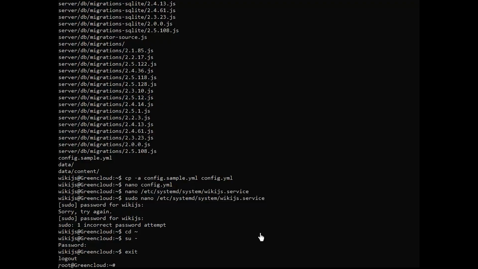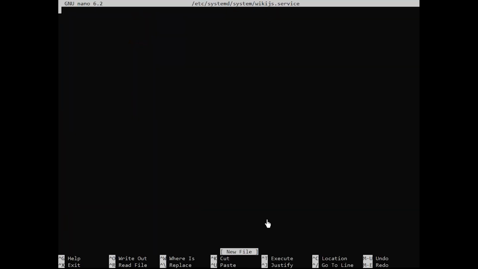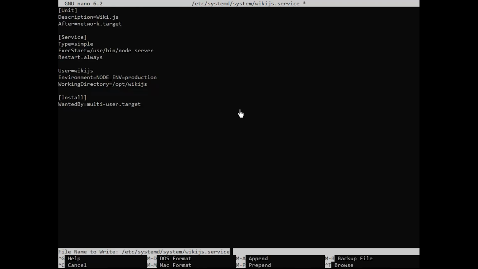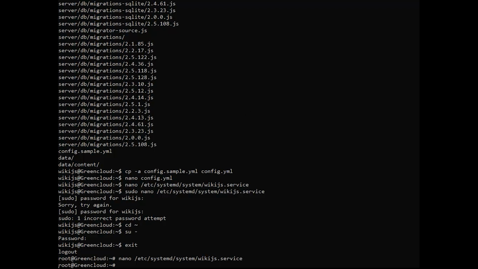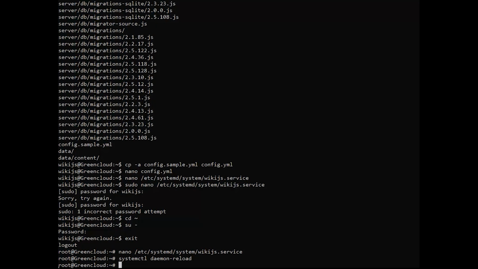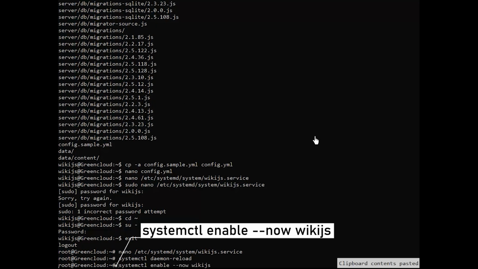To ensure Wiki.js runs as a service and starts on boot, create a systemd service file. Next, add the following content to the file. Reload the systemd daemon to apply the new service file. Then, enable and start the Wiki.js service.